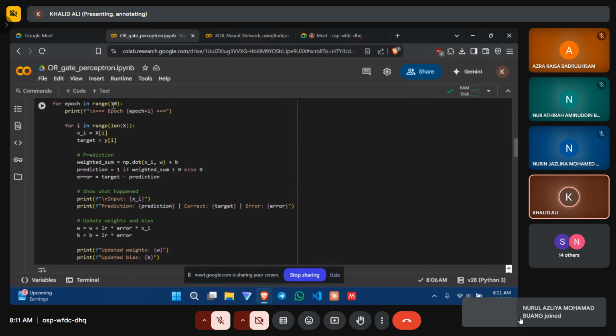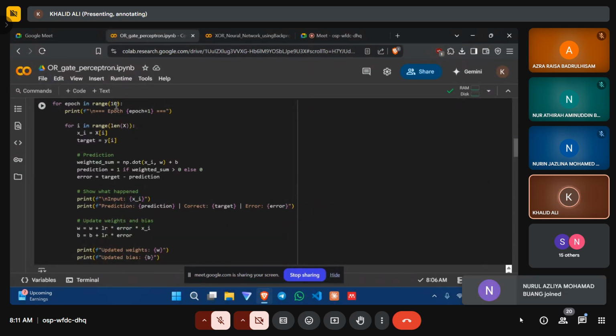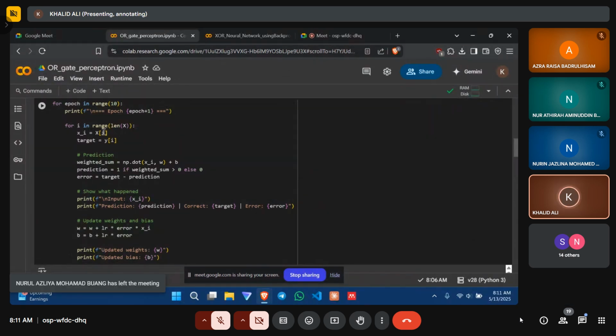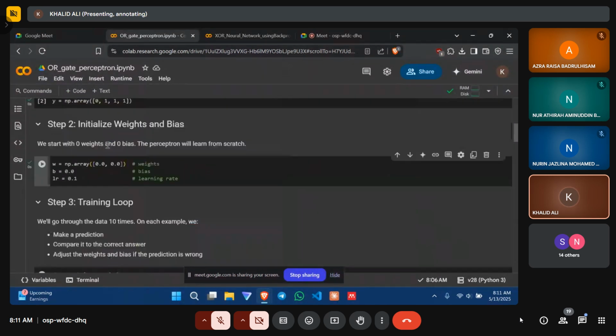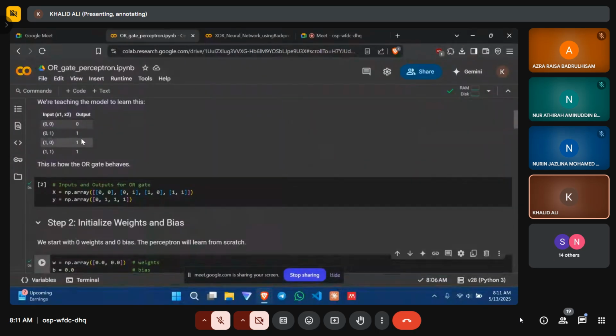Here we have set the range for epoch as 10, so we'll be hitting the perceptron 10 times. This is the outer loop, then the inner loop, for i in range. Here we are simply assigning the inputs, and the output will be the target. Target is yi. Target is 0 1 1 1. The inputs are 0 0, 0 1, 1 0, and 1 1.